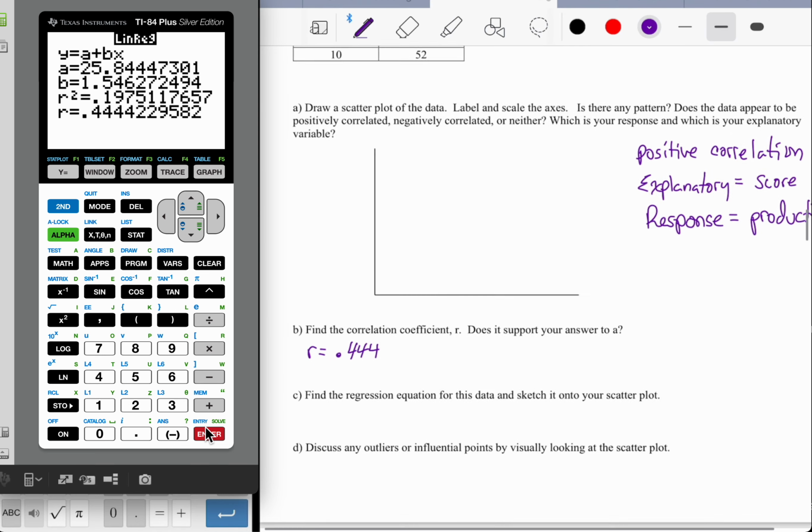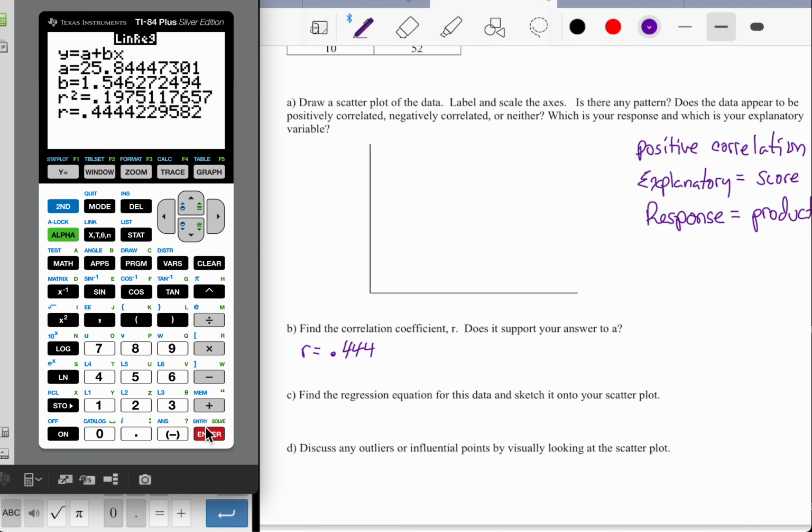Does it support your answer to part A? Well, it's positively correlated. Well, the positive part, yeah. I mean, the strength of the correlation is suspect, but it does support the positive correlation. All right. Doesn't talk or really give us any sense of strength. I mean, it gives me an idea that, based off the scatter plot, there could be a strong relationship, but it all depends on that influential point, whether we're allowed to remove it.